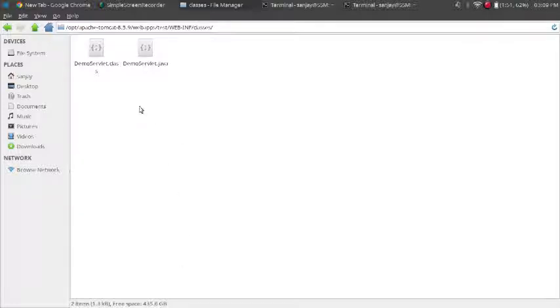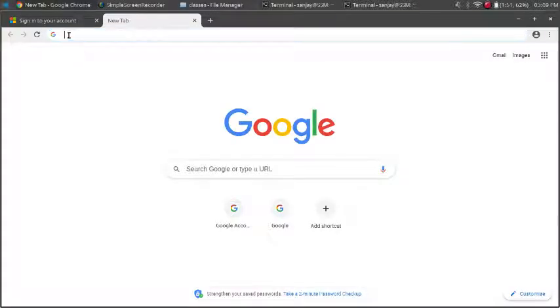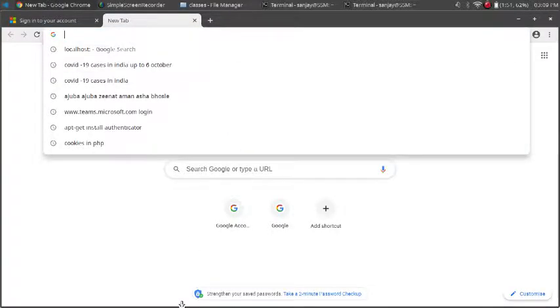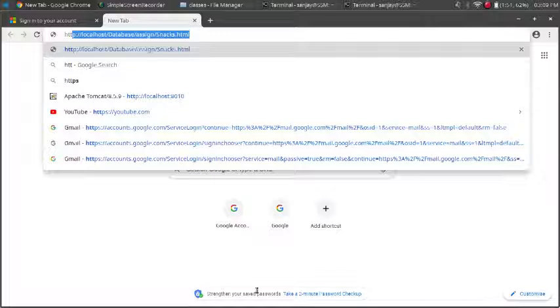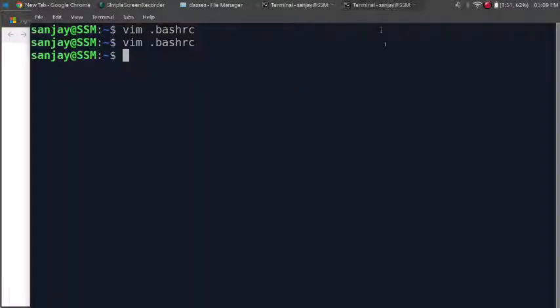Okay. And afterwards in classes you are having this thing, Java file and class file. Okay. And you have to only compile the Java file and run the Java file on the browser. Now we will see how to start the Tomcat. We need to start the Apache Tomcat service.